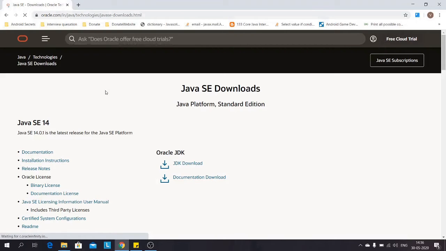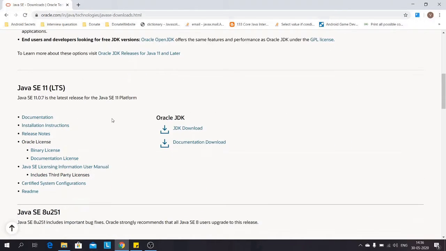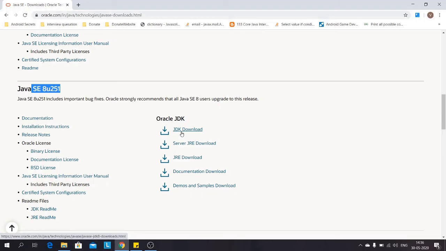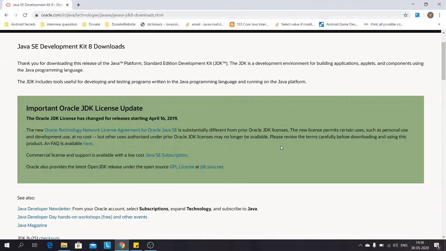Click on the link. It will redirect to the page which will show you all the Java versions which have been developed and available for the developers till now. So for this particular tutorial I am going to use Java SE8. Here you can see a link mentioned as JDK download. Click on this link. Once you click on that link, it will redirect you to this page.